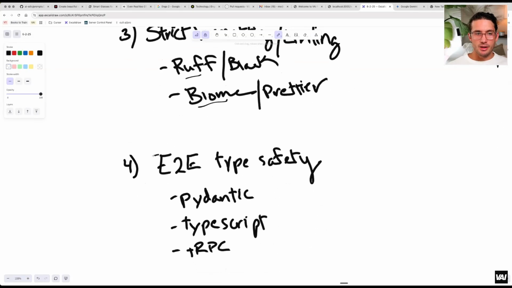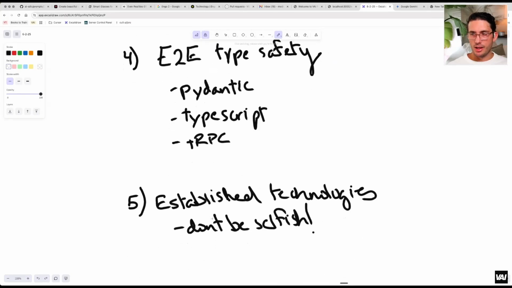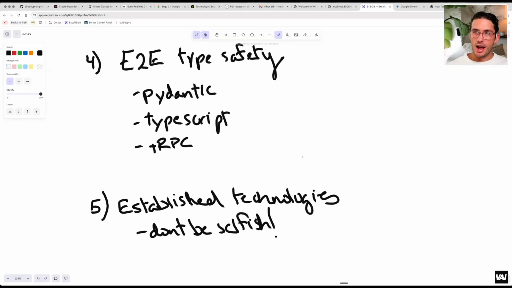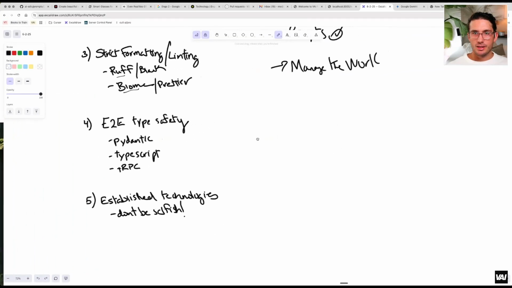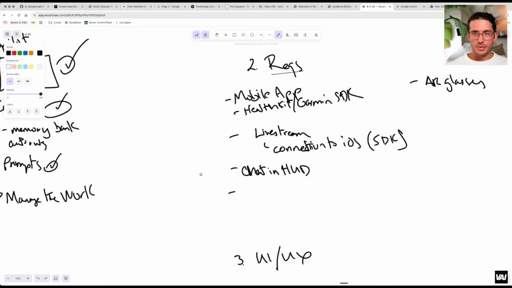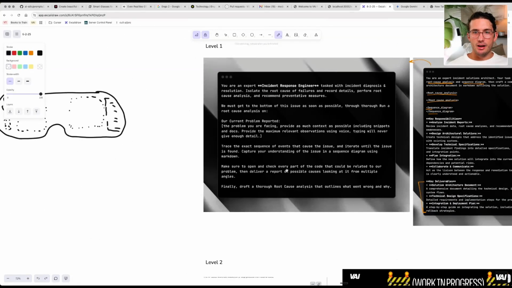And then another safeguard would just be having end-to-end type safety, so Pydantic, TypeScript, tRPC, and then just the last thing is use established technologies. Don't be selfish with your stack just because you want to learn something, because the agents won't be as good. So those are the levels of debugging.